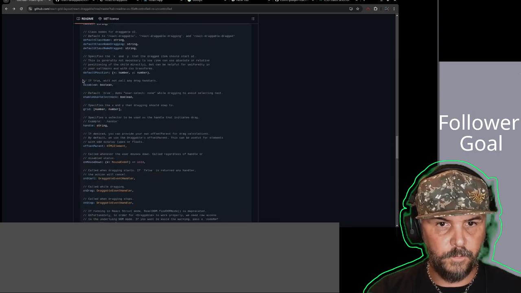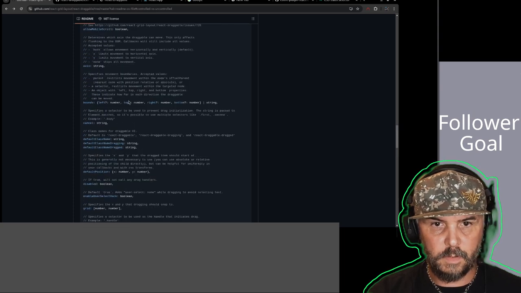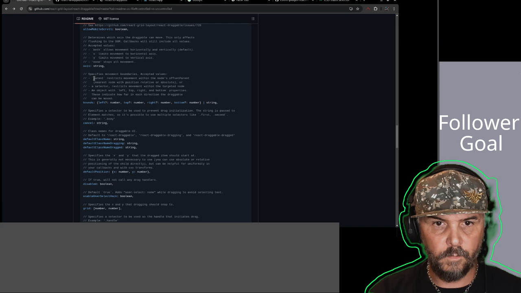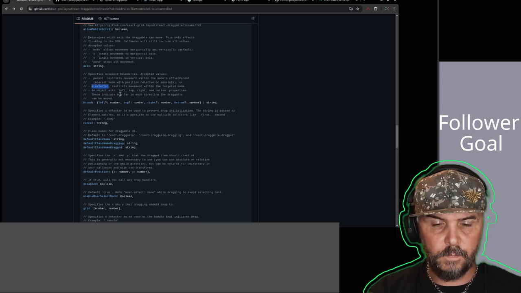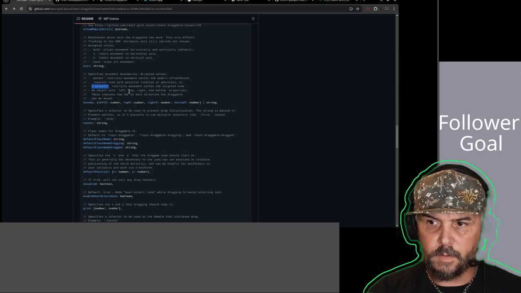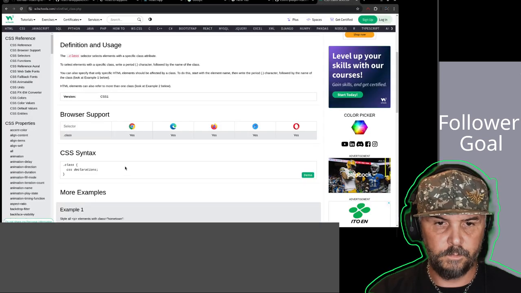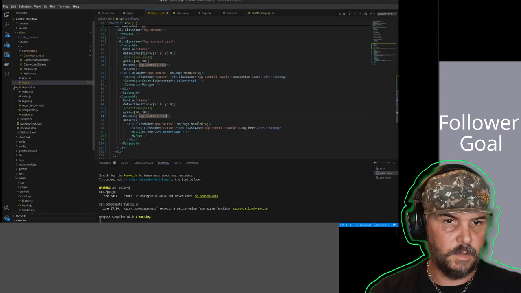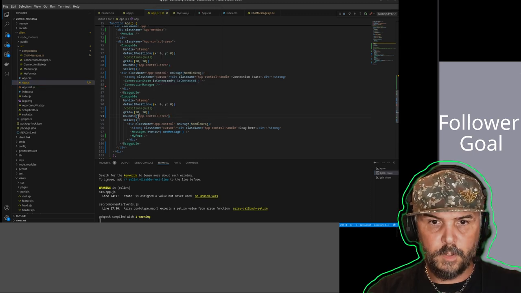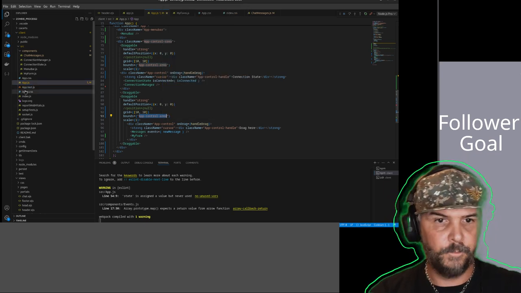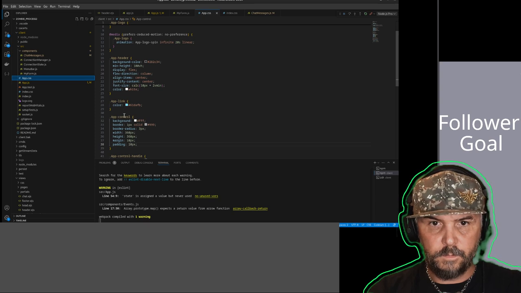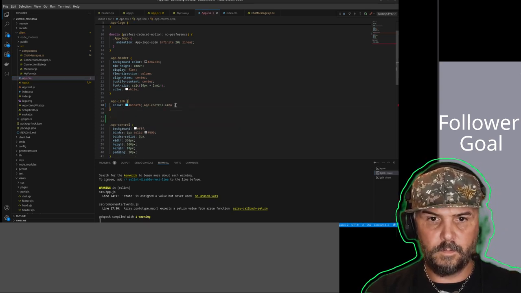Where was bounds? Bounds, left or string. Parent. Or a selector restricts movement within the targeted node. Does that mean I need to be an ID? Or is it because I don't have a class in place? Oops. Copy. What?